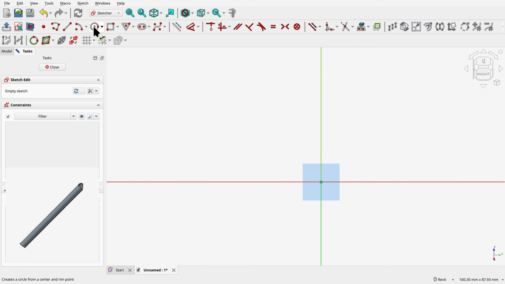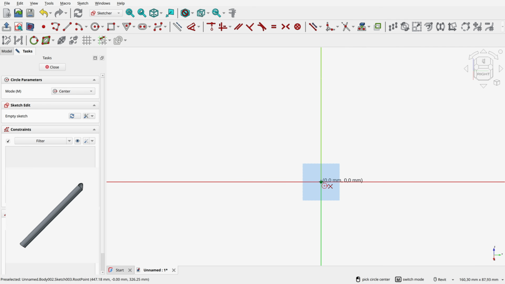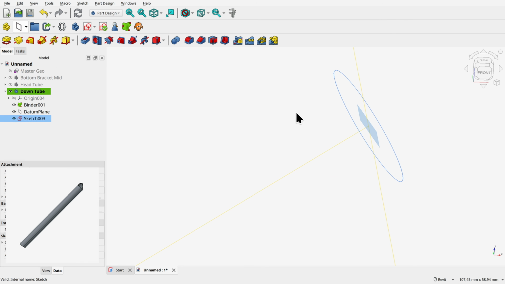Using the Circle tool, draw a circle centered on the origin and set its diameter to 35 mm. Then you can close the sketch. In the viewport, we can see that our profile is positioned correctly. You can now hide the datum plane to make the 3D view clearer. The goal is to create a pipe operation using this profile along the yellow line.